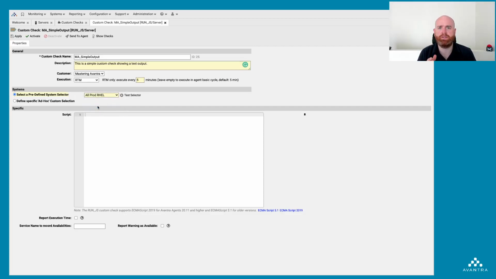Now, a note here about development. It's always good to do your development on one particular test system to start off with, rather than selecting a selector that has hundreds or thousands of systems within it. Just because as you're building up the check, as you're testing it, you don't want to be sending errors to all these different systems by default. So make sure you have a development selector set up specific to where you're going to be testing your code as you're building it.